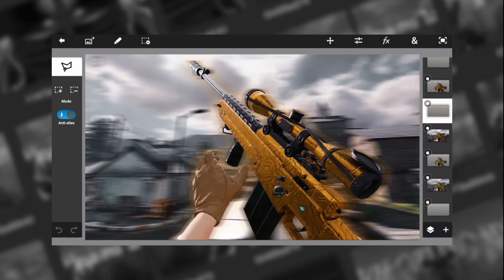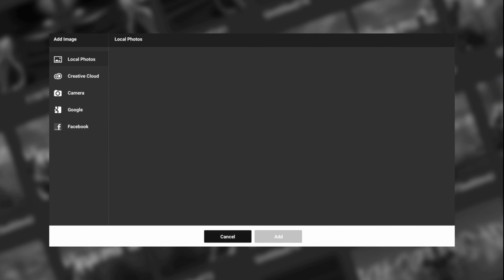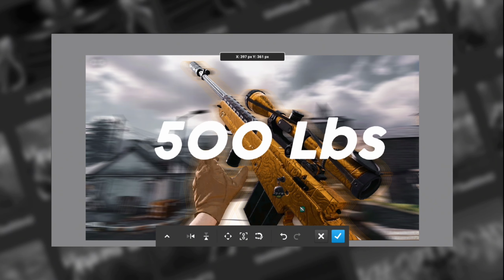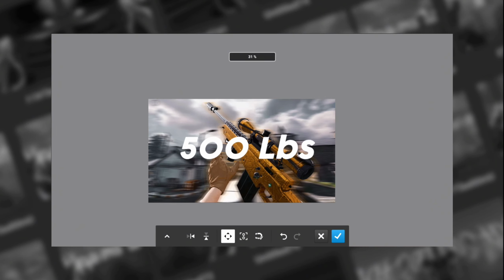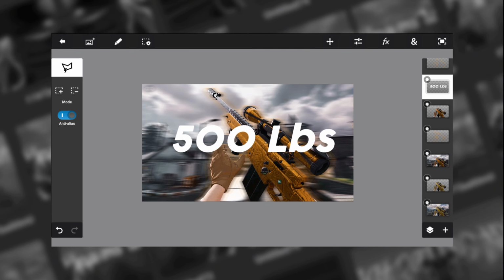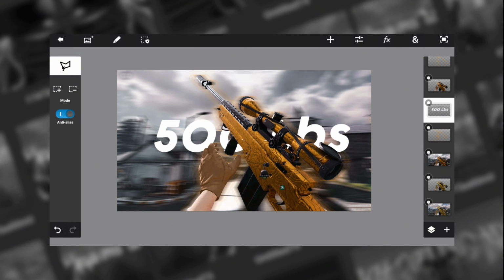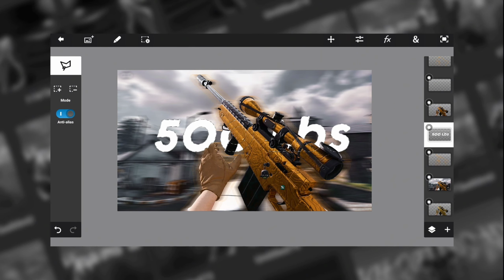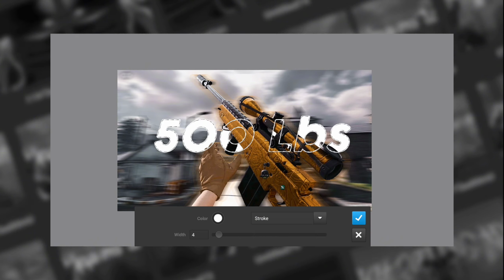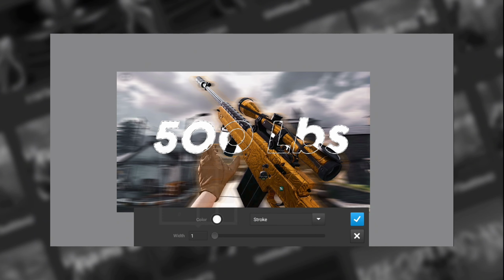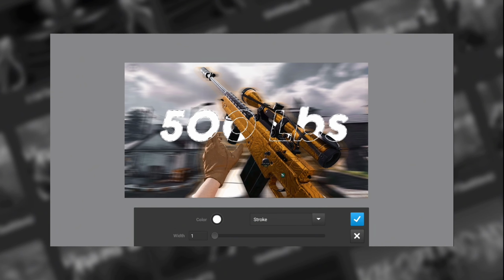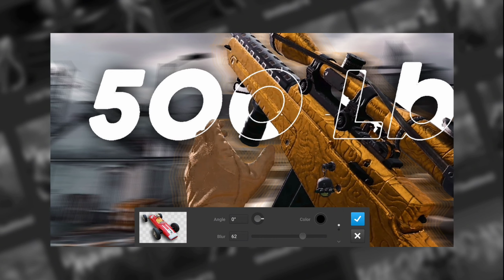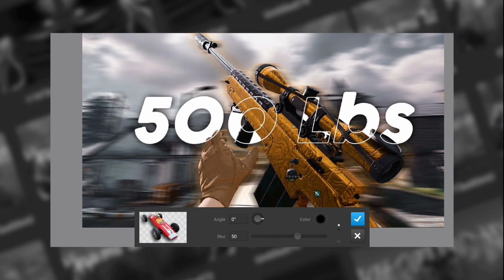Open PS Touch. Add the font layer and adjust it. Now put the font layer behind the gun layer. Select its pixels and add a new layer and put it above the gun layer. Then go under Extras section and select the Fill and Stroke option. Set the color to the color of the text and width value to 1. Add drop shadow to the text layer below the gun layer. Set the angle to 0 and value between 50 to 58.